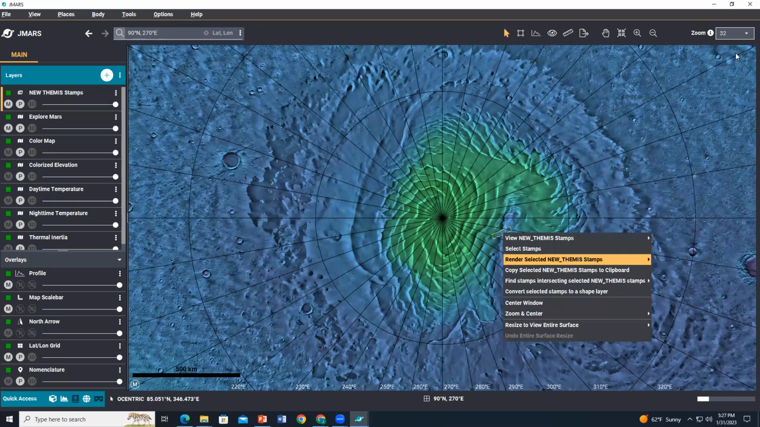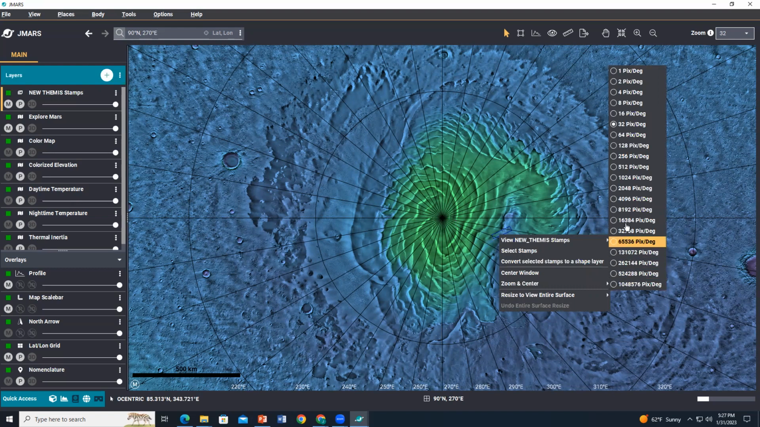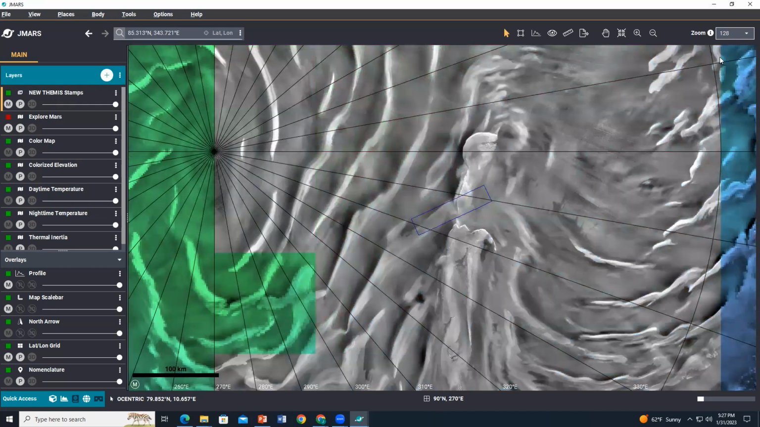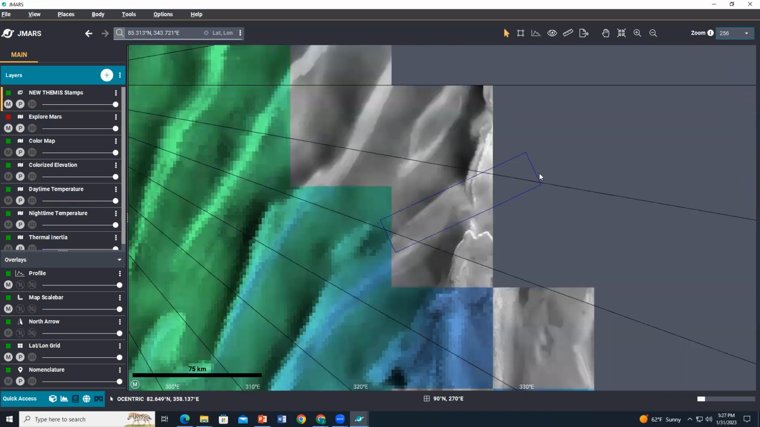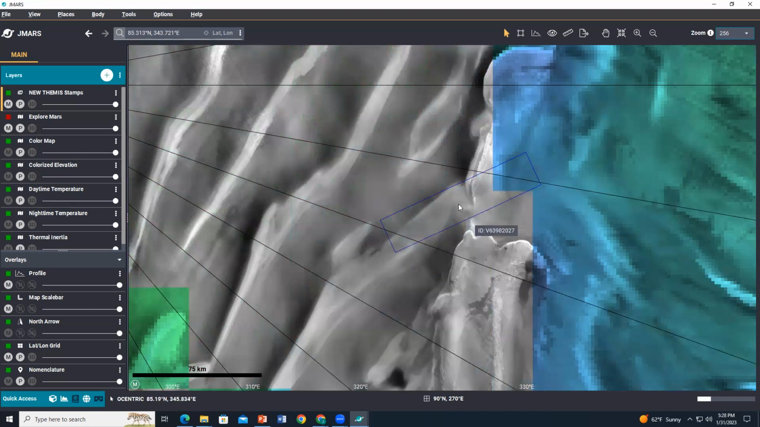So we're going to zoom in. And to do that, you can go to the zoom option up on the top right, or you can right click and go to zoom and center. And so right now we're at 32. So let's try 127. You see that gets us closer, and that map might turn black and white as we get really close to show us a higher resolution view of the planet. Let's go in one more to 256. Okay, so here is our little stamp showing where our image is, basically the outline of our image.